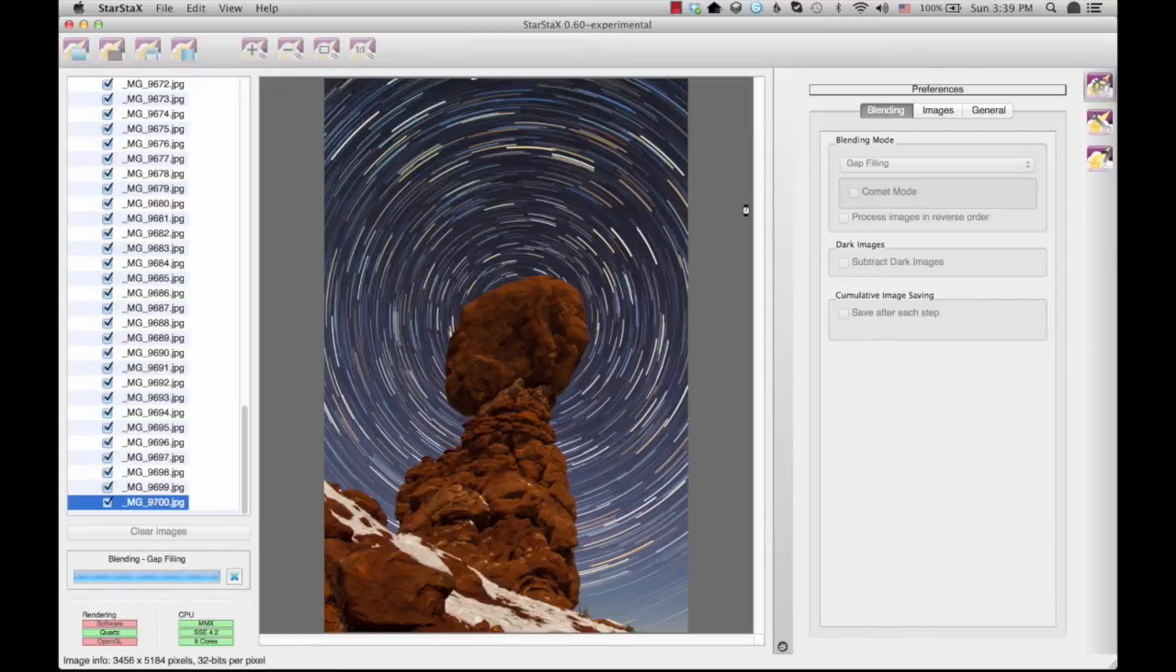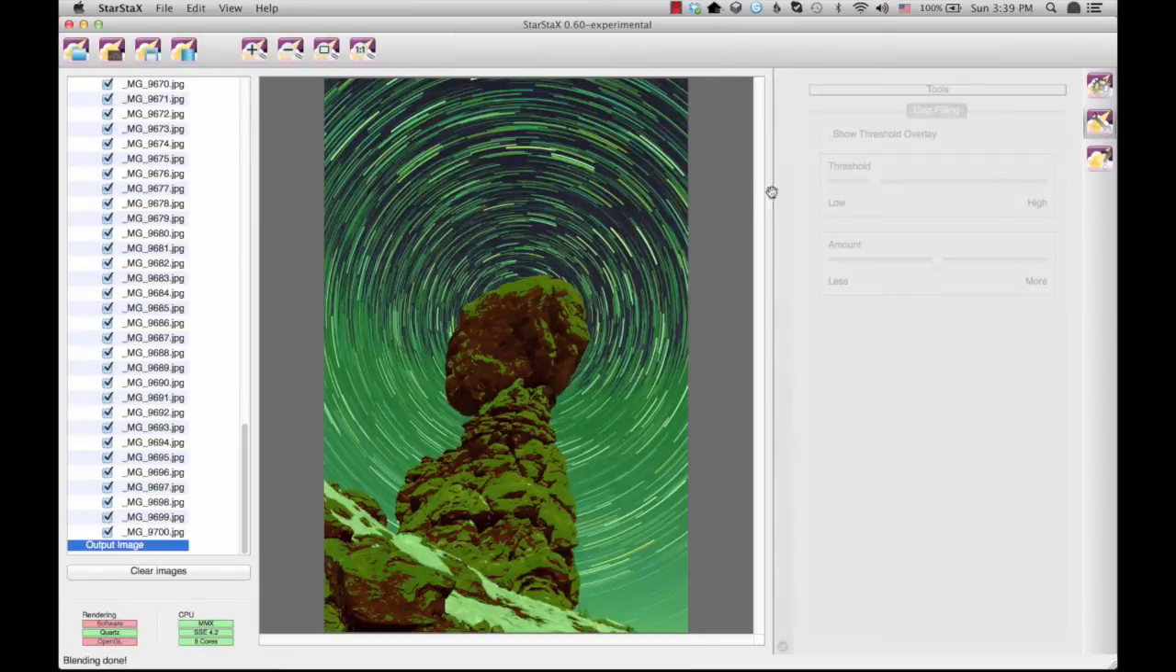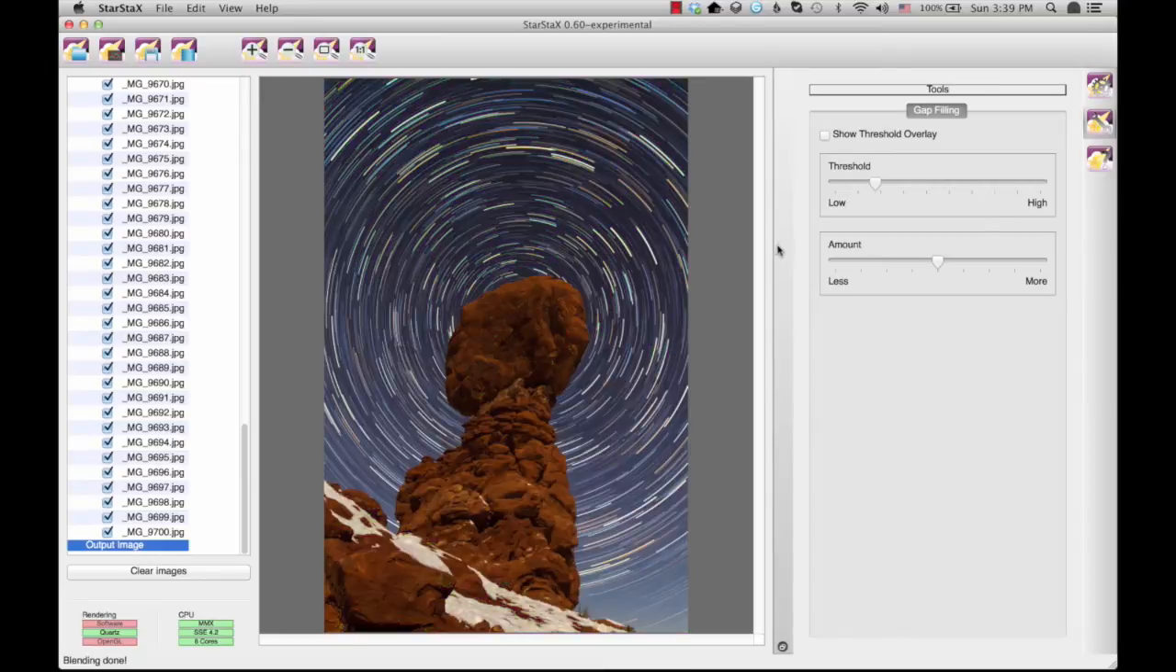So here we are, we're on the last shot, and it's going to tell me, voila, blending done, right? And there we see this really funky looking image for a second. So what that was actually showing you was the amount of the image that was selected for the gap filling mode. And it's called the threshold overlay. And it's actually very helpful in determining what parts of the image is going to be selected and where the gaps are going to be filled.